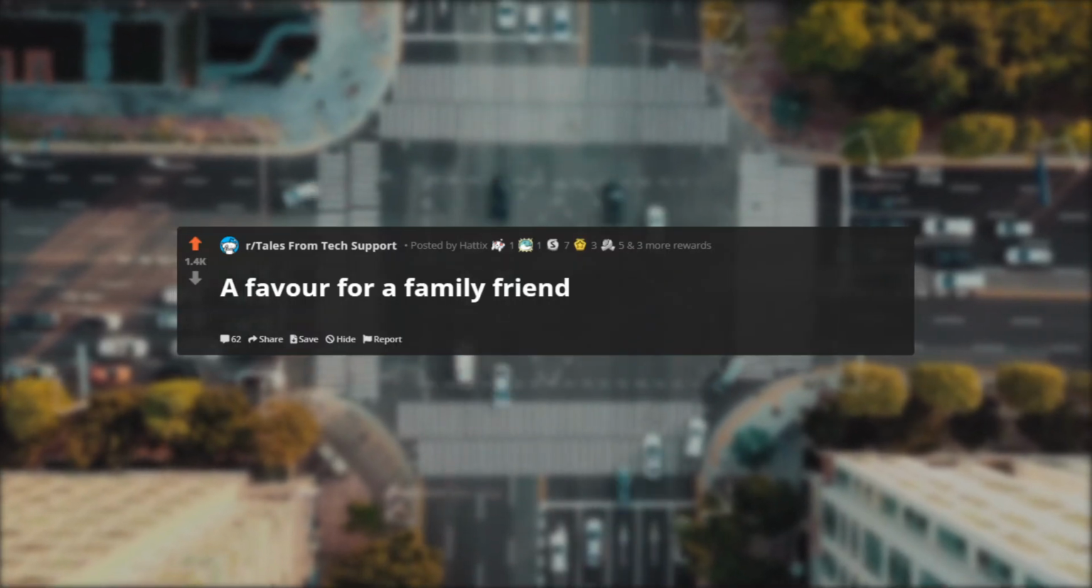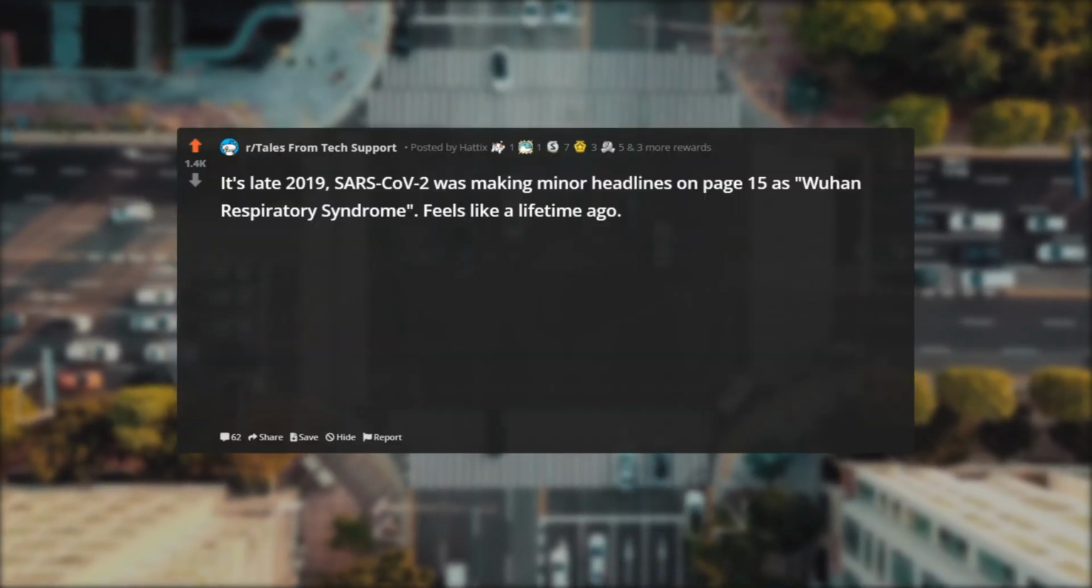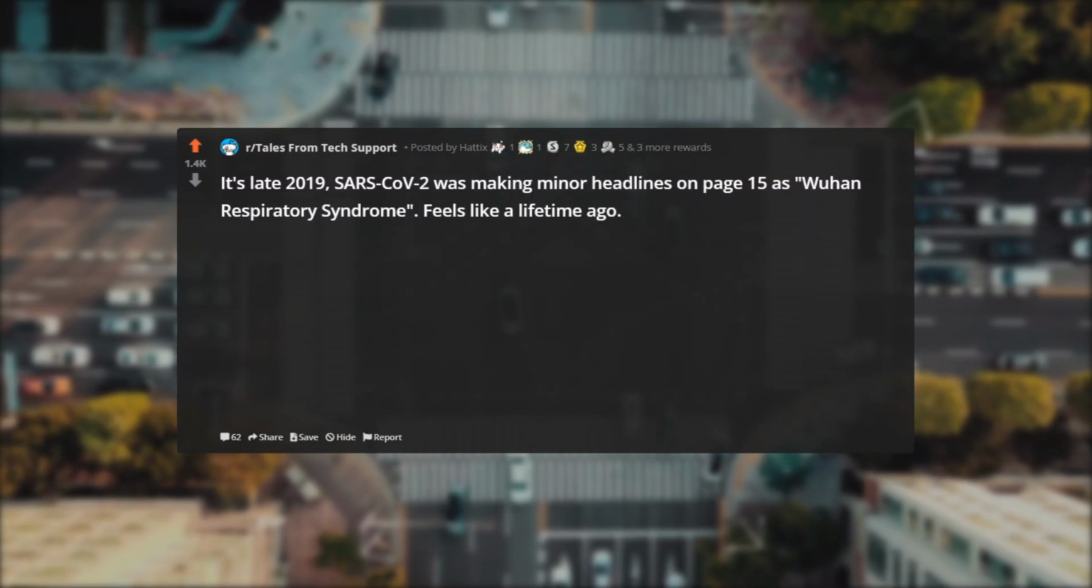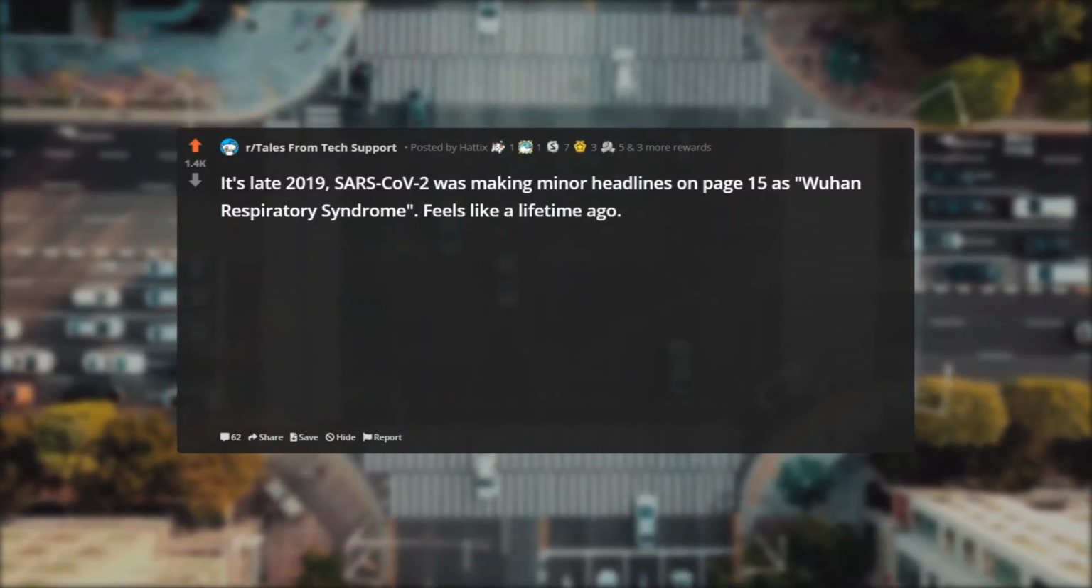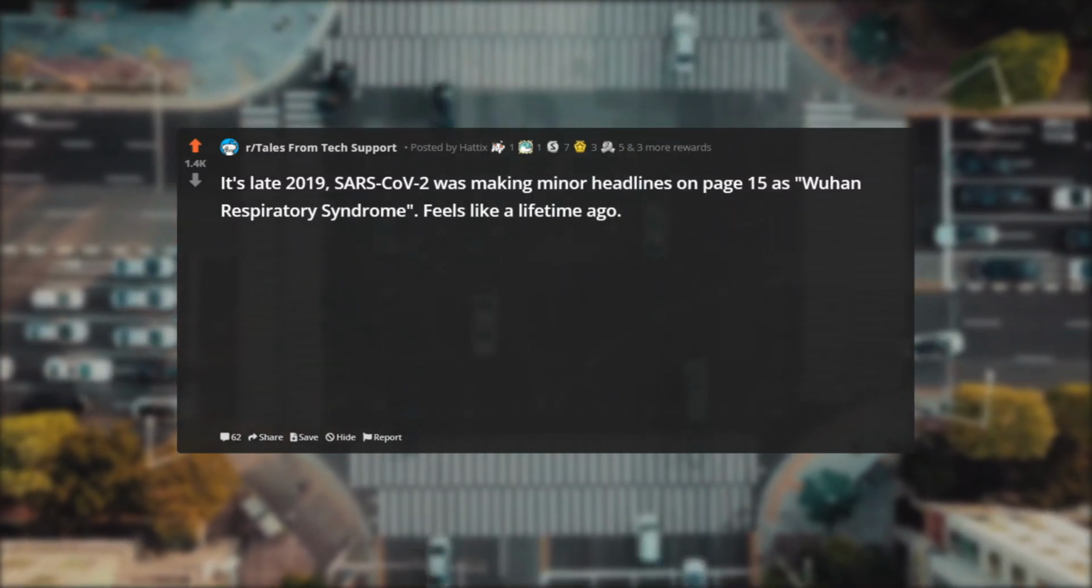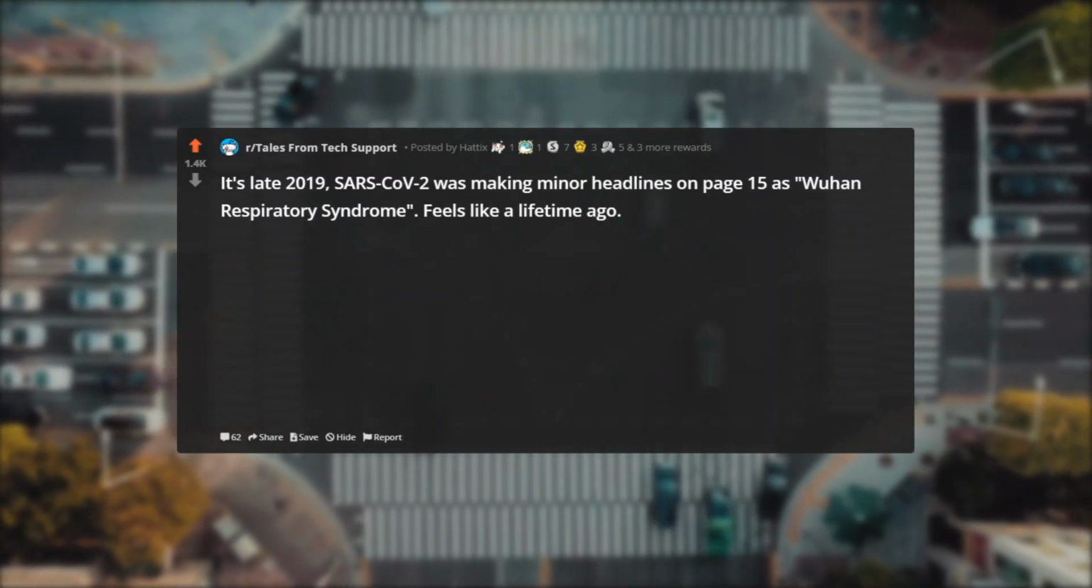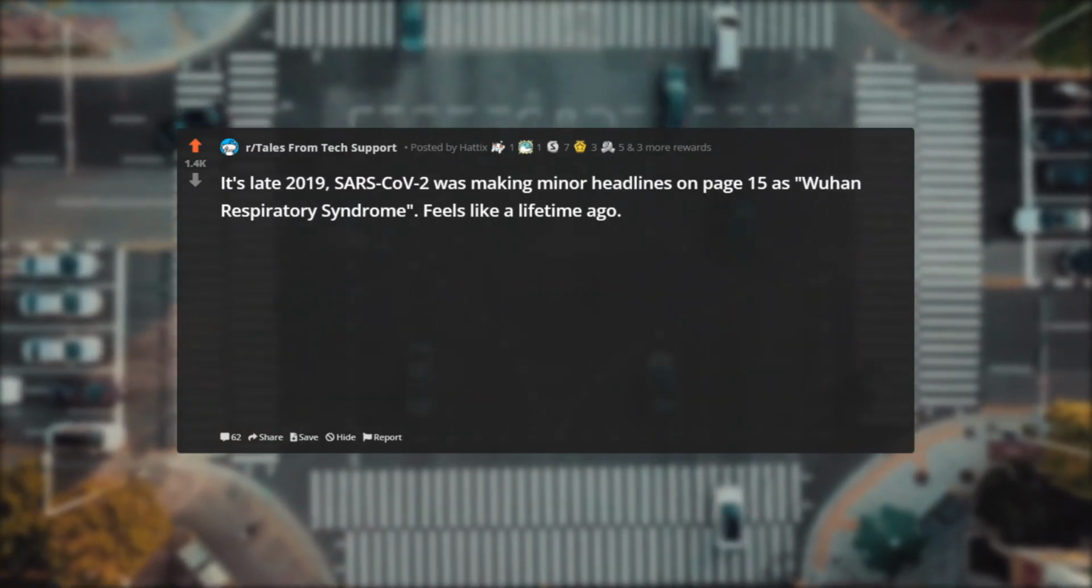A favor for a family friend. It's late 2019, SARS-CoV-2 was making minor headlines on page 15 as Wuhan respiratory syndrome. Feels like a lifetime ago.